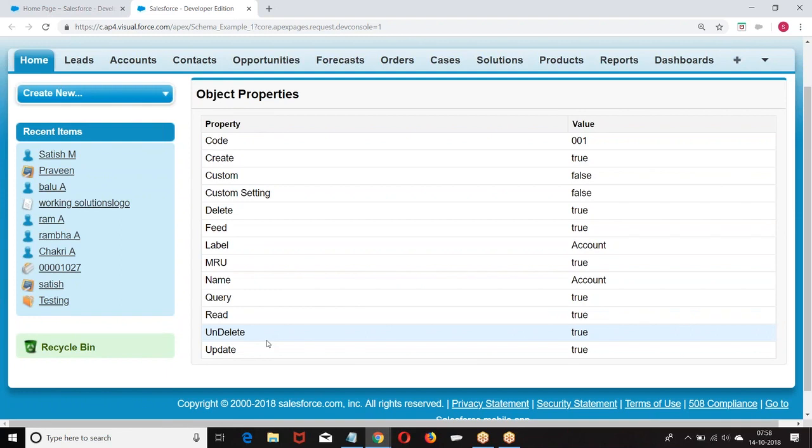Now what am I trying to get? I am not interested in the object. I'm not interested in the data in the object. I'm interested in the properties of the object. Metadata or schema means referring to the properties of an object. How will you get it? ObjectType dot getDescribe.